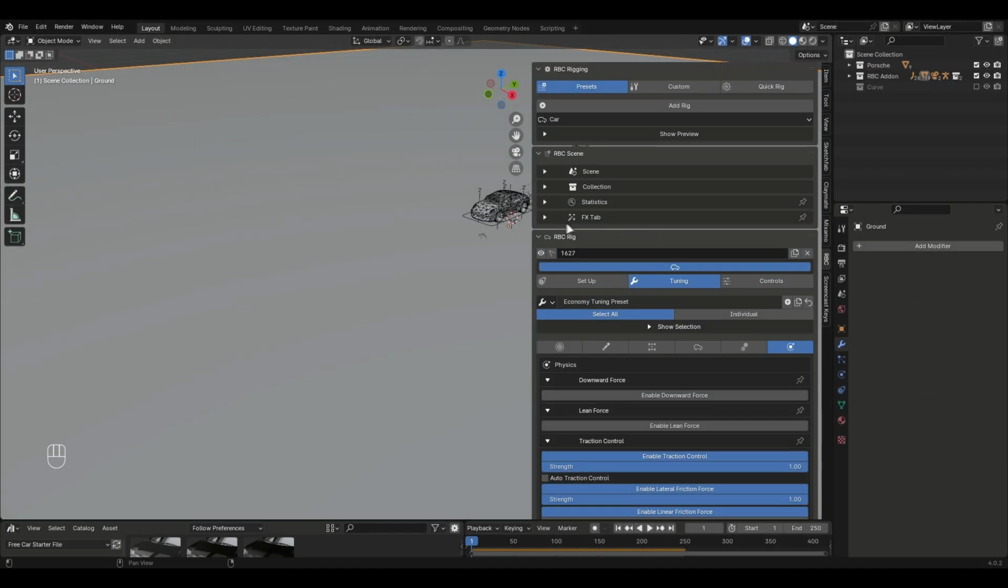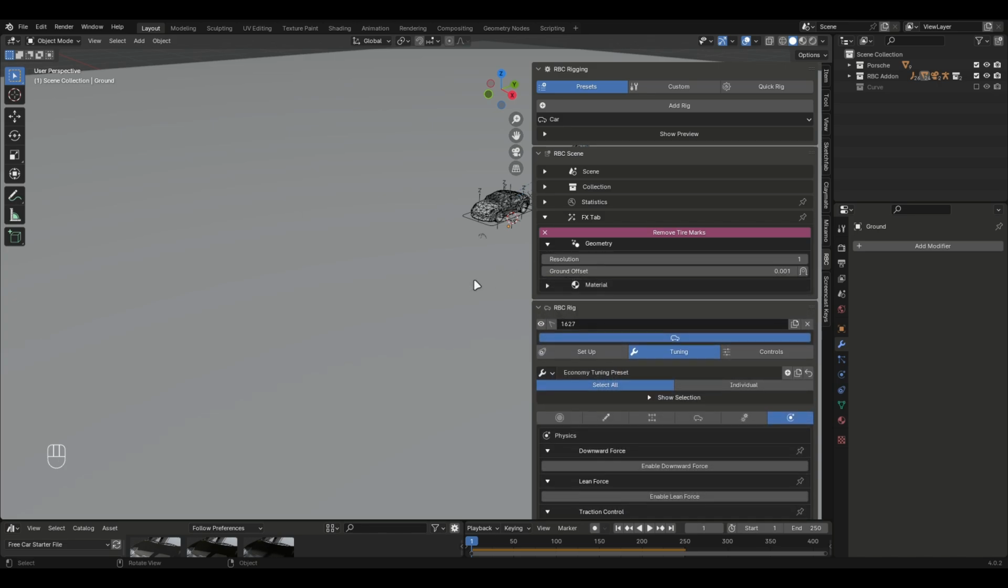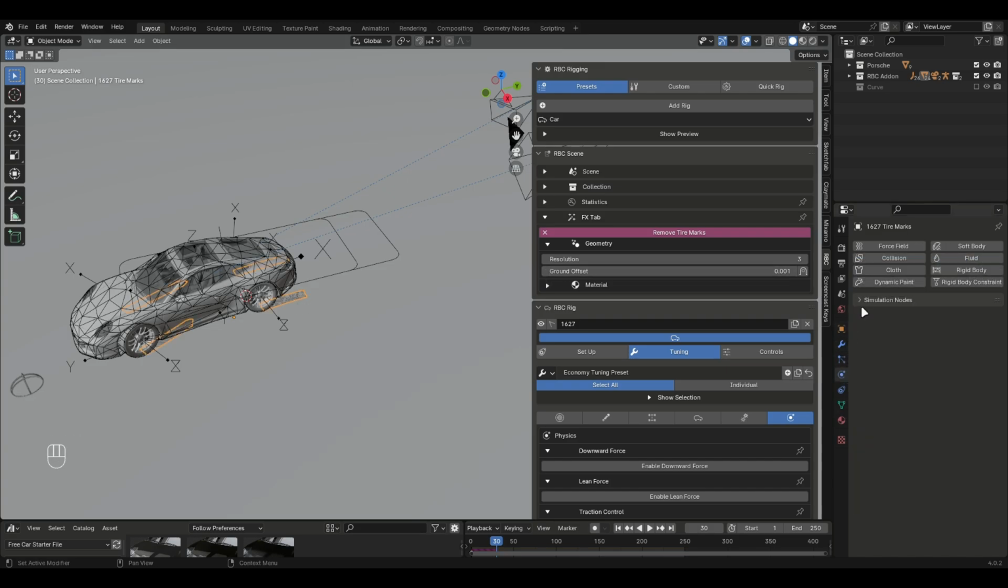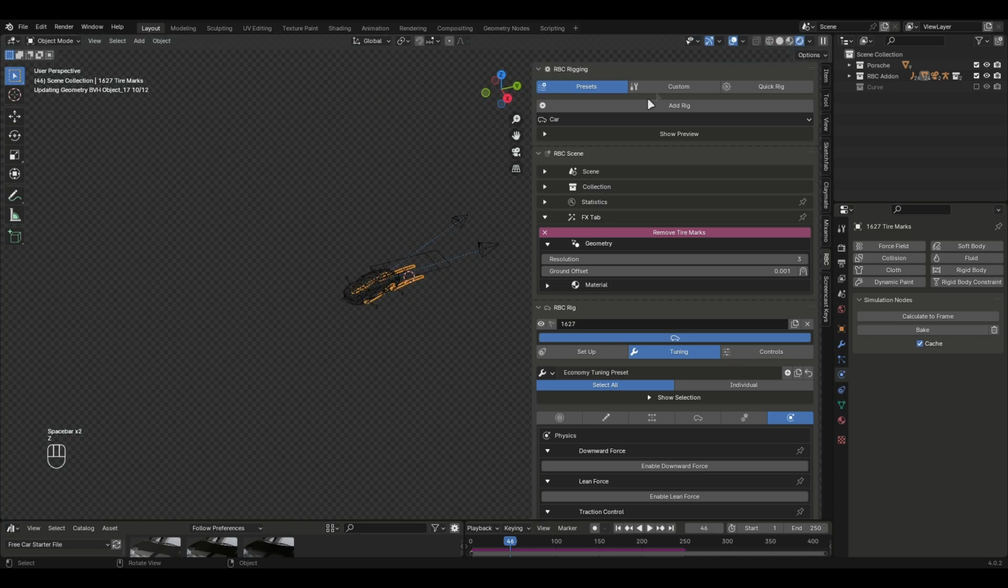Now tyre marks are pretty easy, as RBC has a feature for that. Just go into the FX tab and enable the tyre marks. Increase the resolution a bit. Go into the modifier tab and select the bake directory. Then go into this tab and bake the simulation. Once it's done, tyre marks will be ready. Unfortunately, I don't know how to control where the tyre marks should start or end, but I can manipulate its material to do that for me.